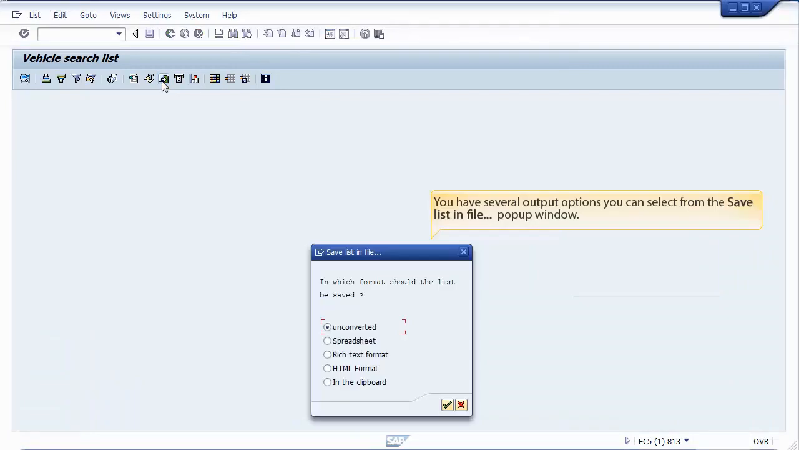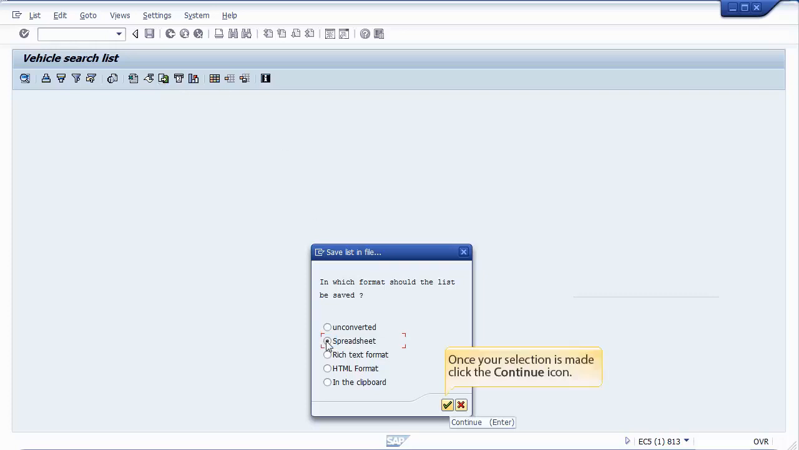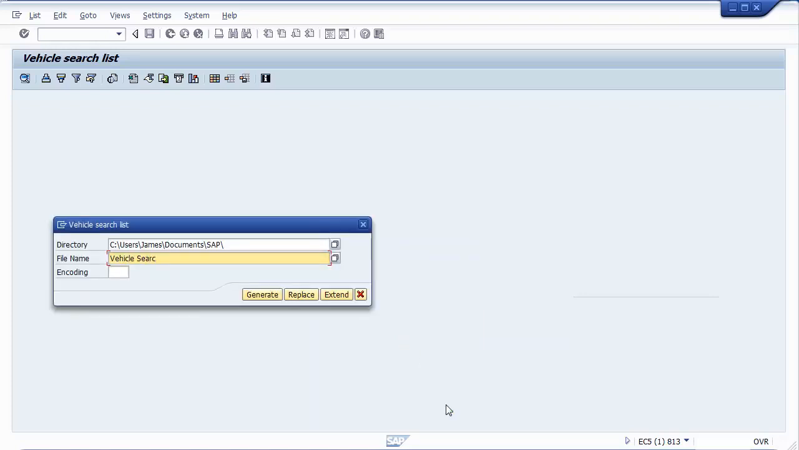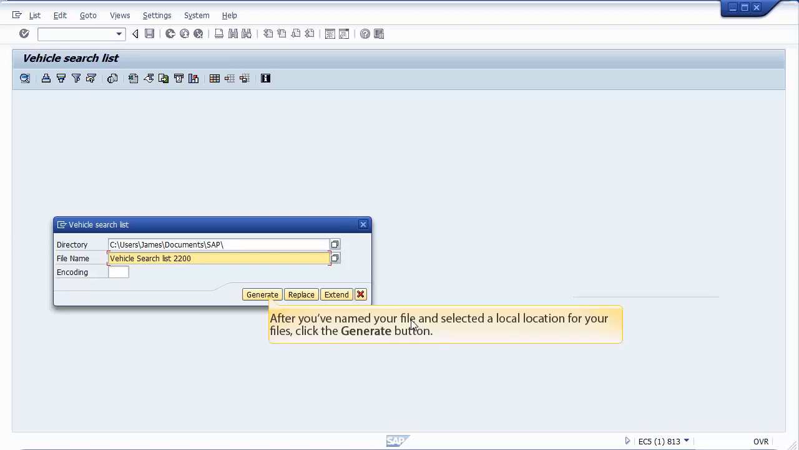So just click the Save List to File button, and you will be presented with a window that gives you several output options, and you can select from any that are listed in the box. We will select Spreadsheet, click the Continue button, and then we can enter the file name and directory of where we want to save our spreadsheet file. Then just click the Generate button.